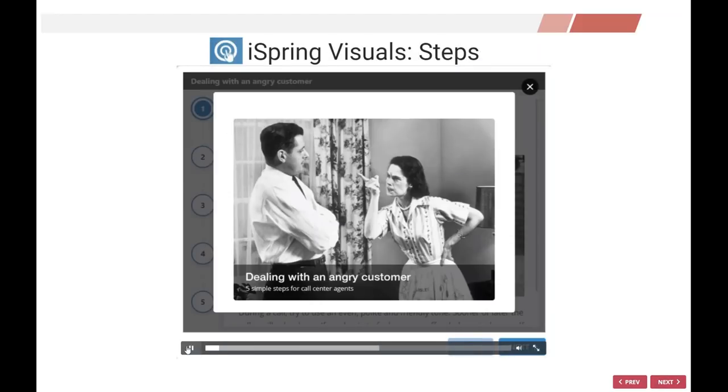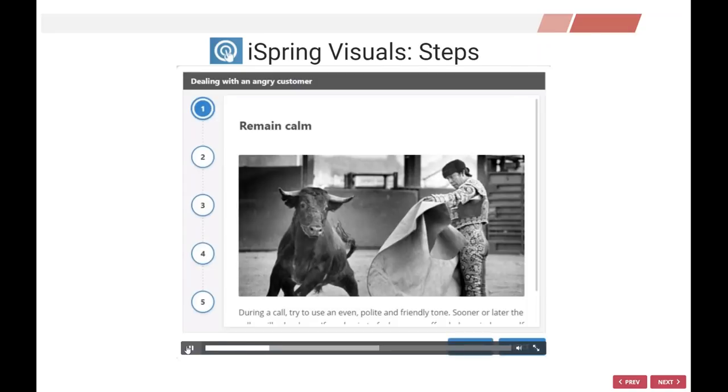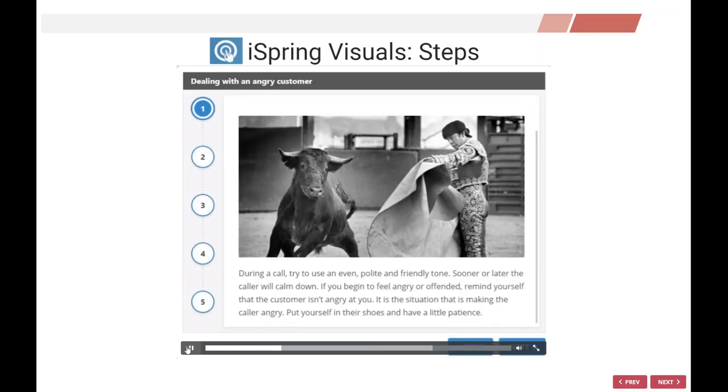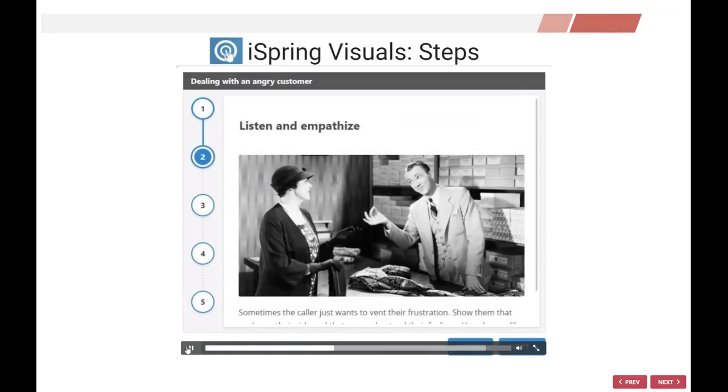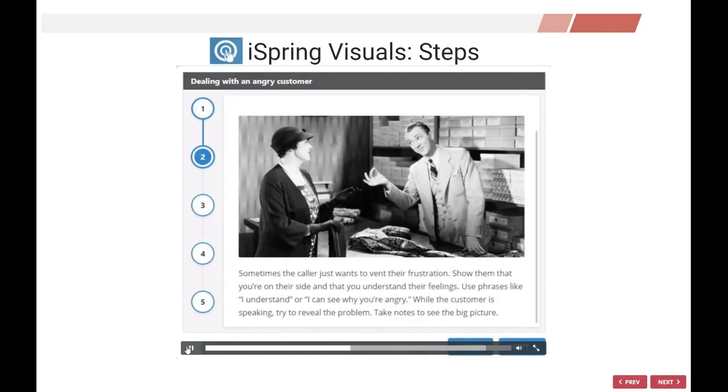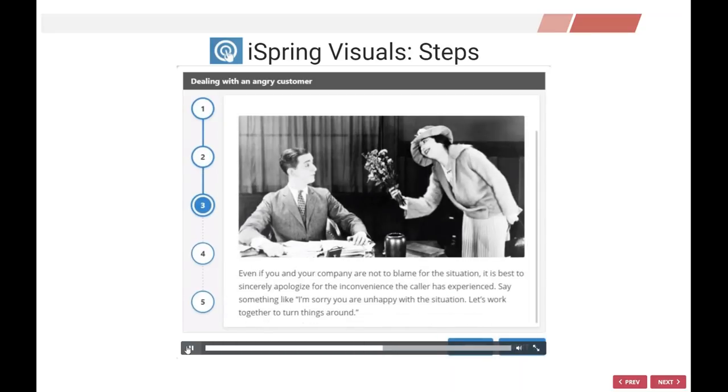Then, steps. This interaction will help you train your employees to act automatically in problem situations. For example, you can use steps to provide your tech support with a step-by-step guide on how to deal with an angry client, as you can see on the screen, or describe the procedure for dealing with a fire in a general safety course.